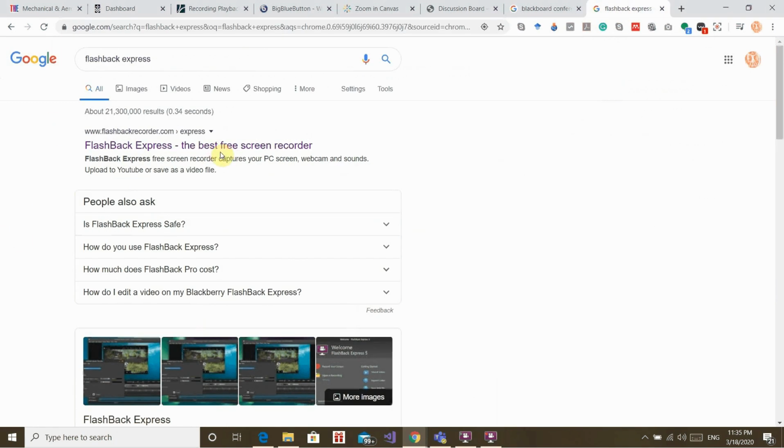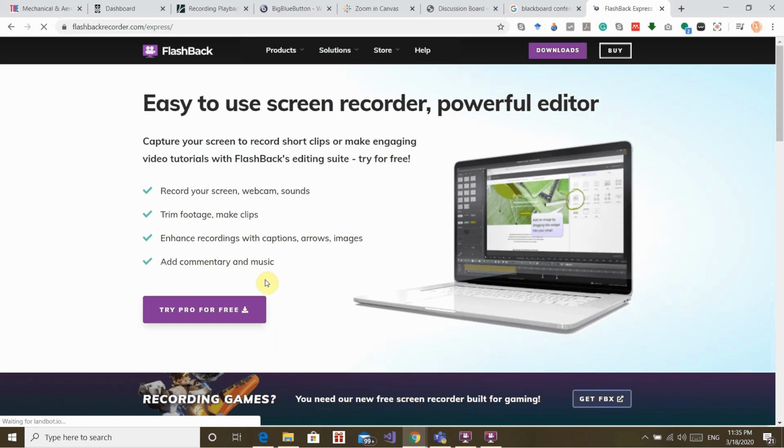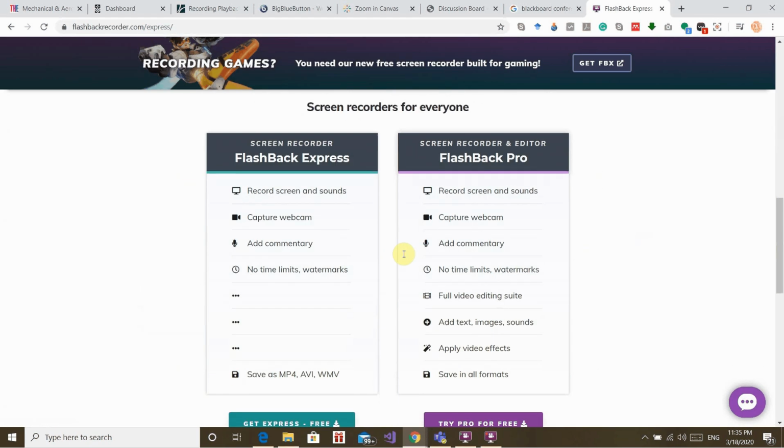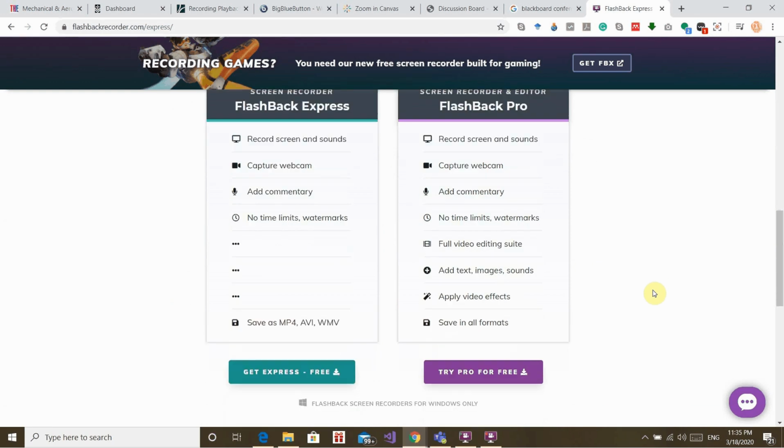This is the search for it. This is the website, and through the website you are going to have two options for downloading. The first one is going to be for the Pro. I don't advise you to get the Pro because there's no need to pay money for free software, as long as the Express one is going to be free. It's going to do almost everything you would like to do.